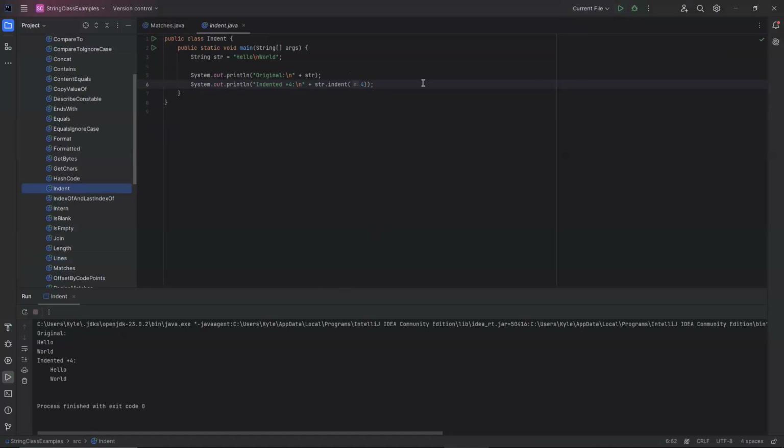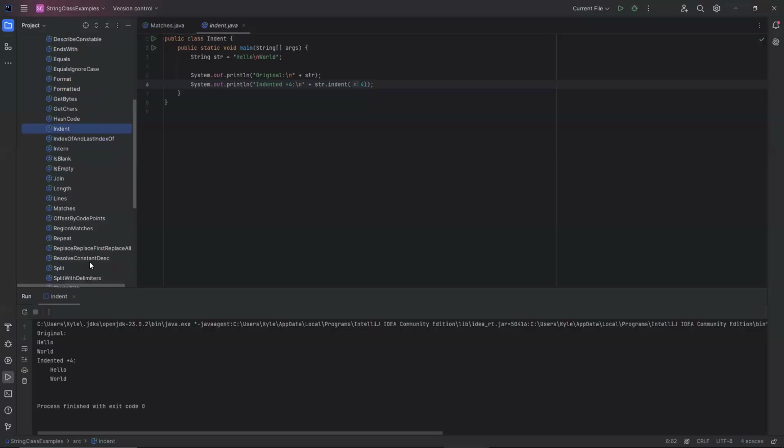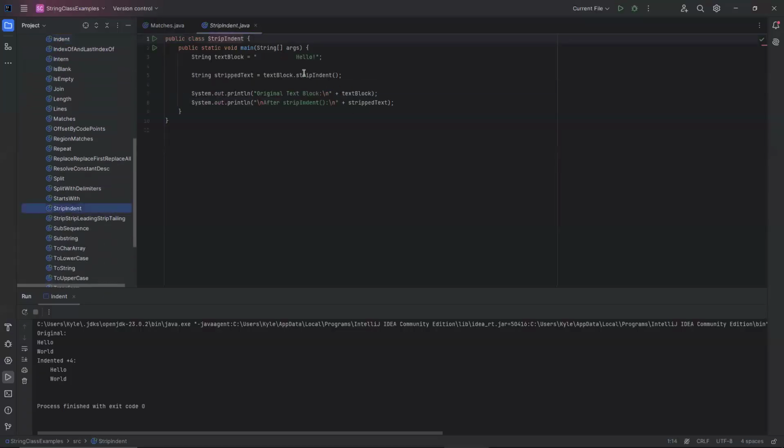Okay, our next example is strip indent. So this does the opposite. It takes away the indent. In practice, I've struggled to get this to work with something like this with many lines, but I have a multiple line example with hello with lots of space before it. So we have our original and stripped printed out. And as you can see, that checks out.